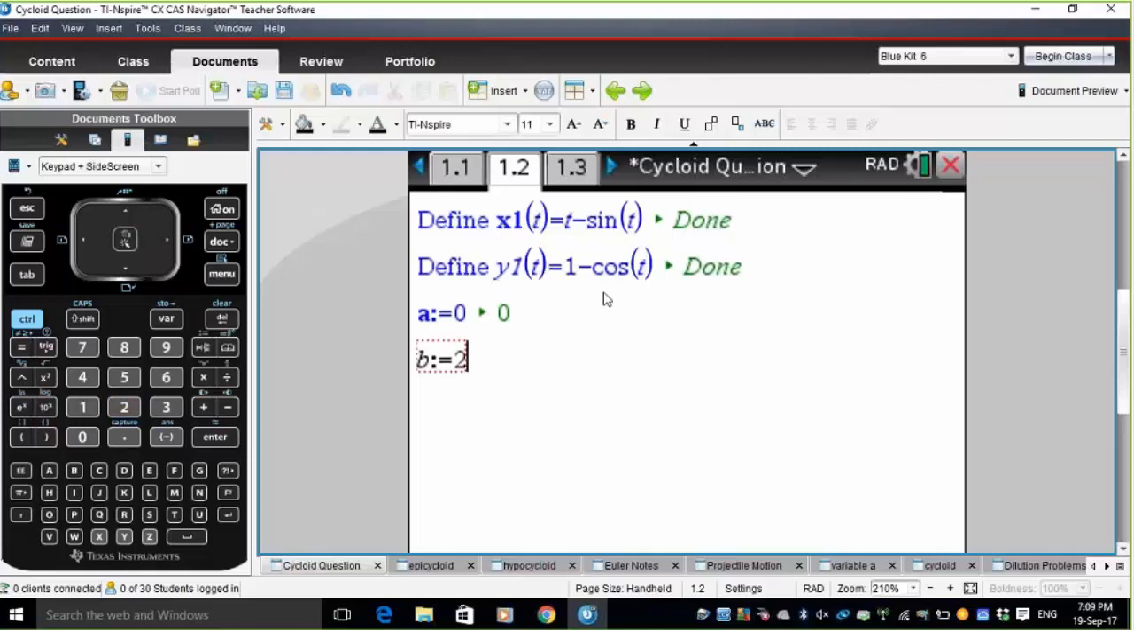Now, another little nice shortcut, although we've got a pi button down the bottom here, we can actually just type in the letters pi and it knows what pi is. Okay, so that's basically set up the problem. Once we've done that, as I said, everything else can actually be calculated from there on in.